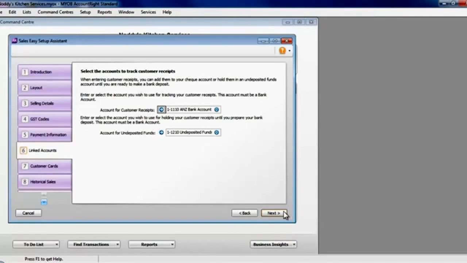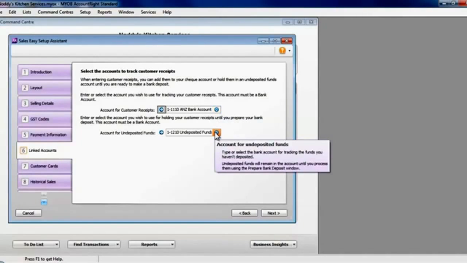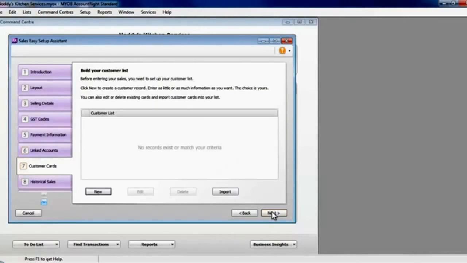Here we have to set up the accounts to track customer receipts. When customers pay us, the money goes to our ANZ bank account. When customers pay with a cheque, then we can put the money into our undeposited funds account. Choose Next. Now we can build our customer list. We can either import a list from a text file or simply create a list in MYOB. We're going to create a list in MYOB. So choose New.